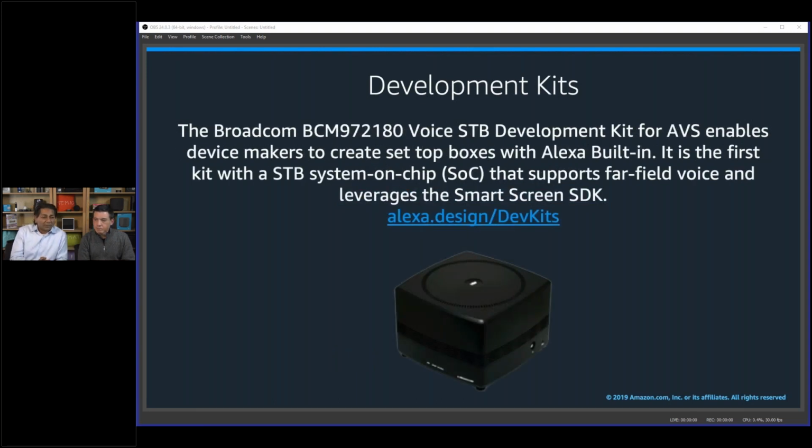The second development kit that I'd like to tell you about is a Broadcom kit, where we integrated a set-top box development kit for AVS, which enables device makers to create set-top boxes with Alexa built in. It is the first kit with a set-top box system SoC that supports far-field voice and leverages the Smart Screen SDK. So this has the ability to do set-top box things like video services, more for a lean-back experience. You can access music, weather, shopping, and other services. So this is another kit that we'd like to let you be aware of, and it was released along with this release.